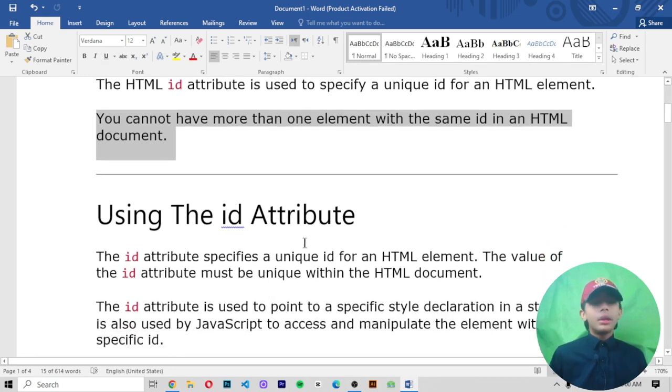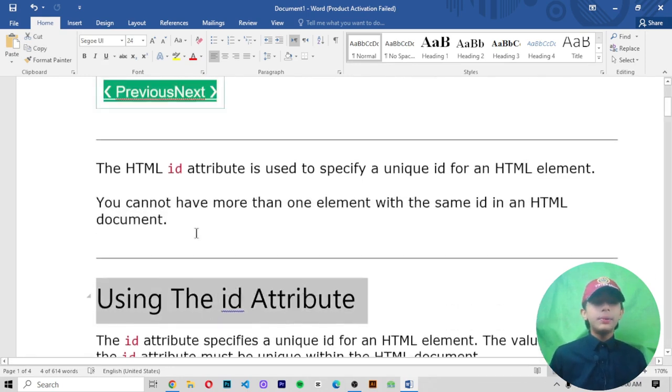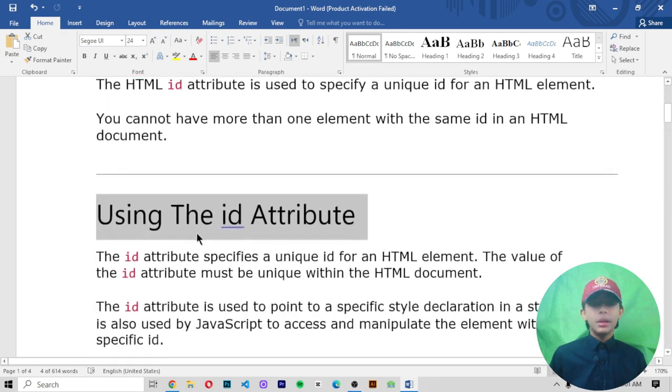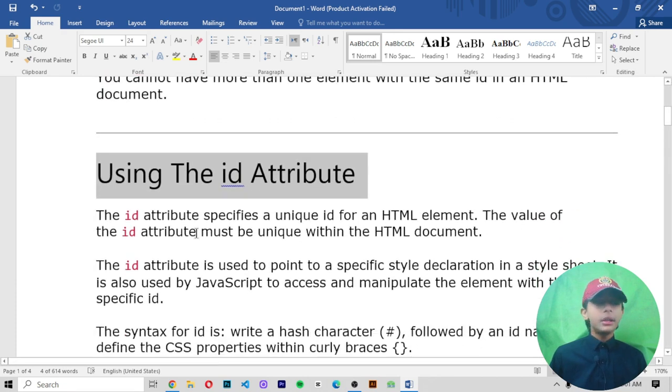Now, we are using the ID attribute. Like in the previous video, I told you about the class attribute, and I also told you about the div element. You must know these two, because these are very main. First see those two, then come to this one.